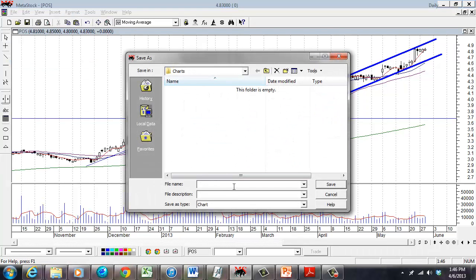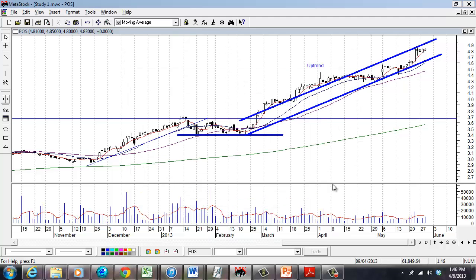Right, this is a chart type. You just call this probably Studies. Okay, Studies 1. Okay, click Save. You can see this immediately becomes Study1.mwc. That's a short form for Metastock chart. Metastock's chart. So this is MWC.